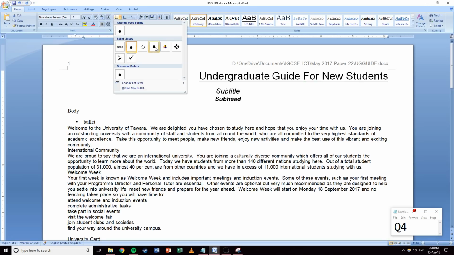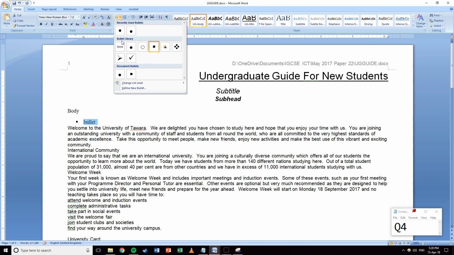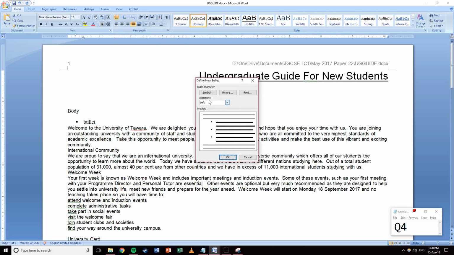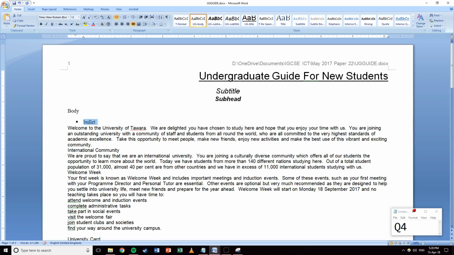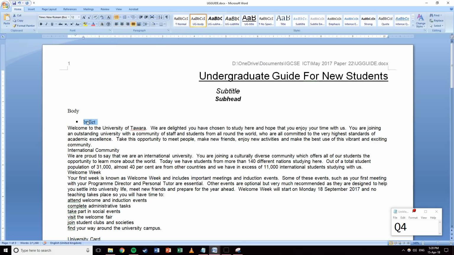To get that, we're just going to select the square bullet from that list. If they do ask for something slightly different, you can go down to Define New Bullet and pick a different symbol. It's very, very rare that they've asked to see that in the past. So just sticking with this simple set of options here should be enough.